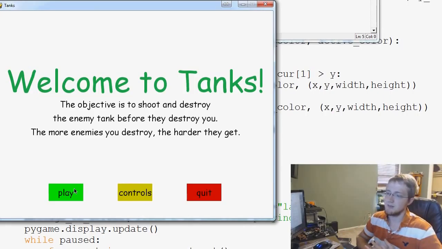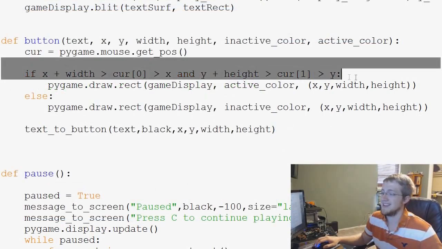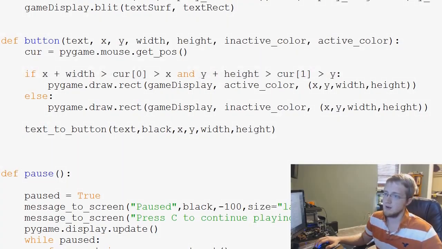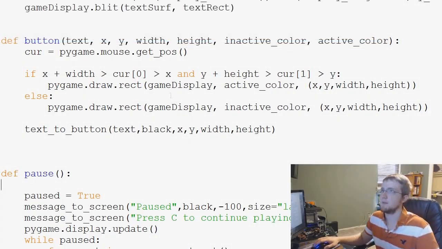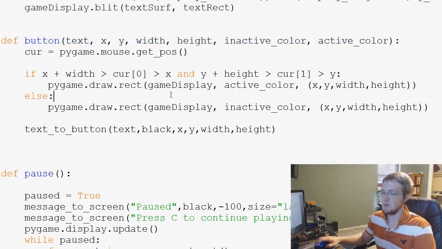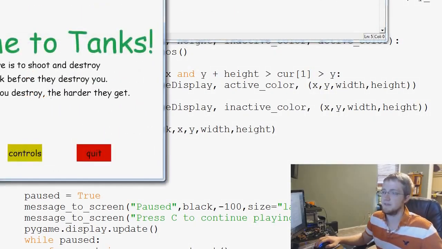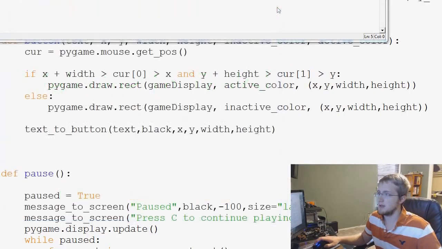So then the question becomes, not only do we ask if the mouse is within these parameters, we also want to ask, like, is there a click? And if there's a click, wow, I can't find my Pygame anymore, but if there's a click, then we want to do something. So in the event of quit, we'd want to quit. If controls, take them to a control screen. Play the game. So that's what we're going to be doing in the next video.